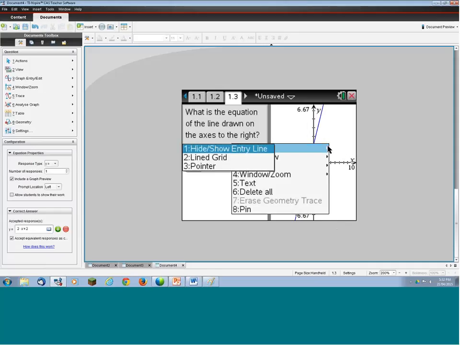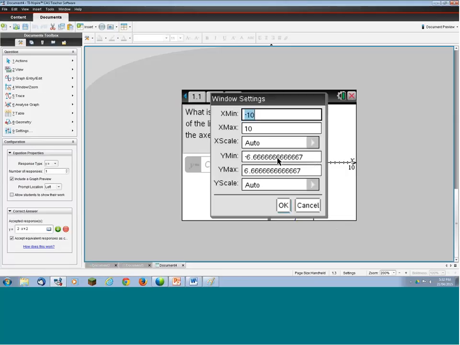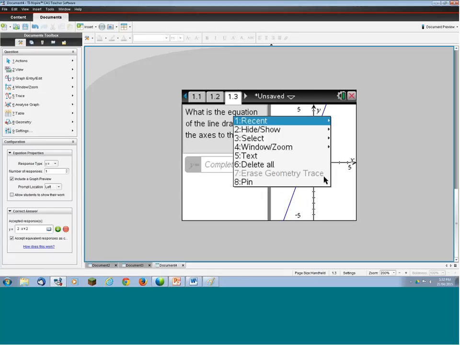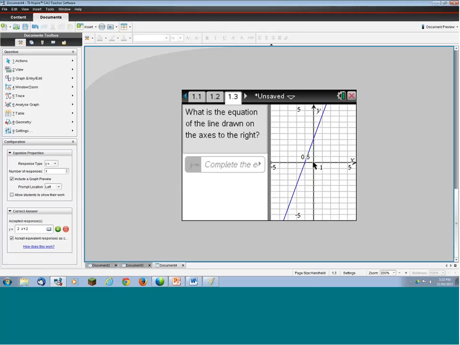And I would actually change the window settings too. I think we go from -5 to 5, and from -5 to 5. It looks a little bit more realistic. And depending on what level of scaffolding you want to give your kids, you can hide or show a dot grid or a line grid. I'd actually have a line grid there.